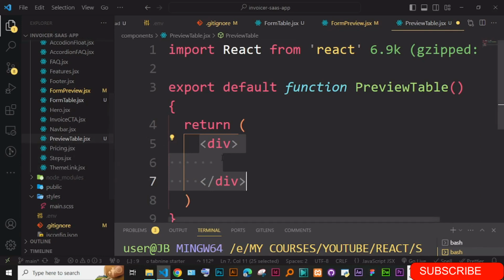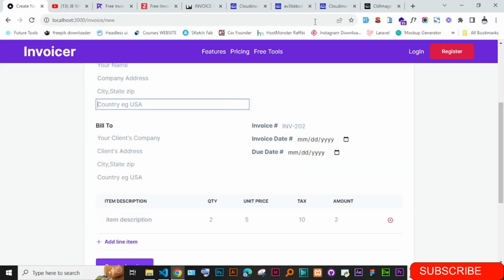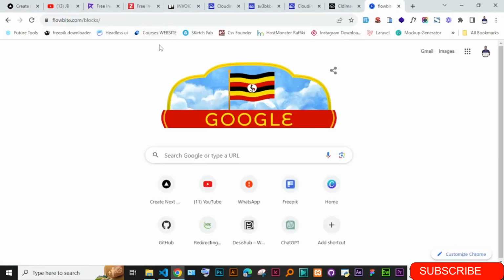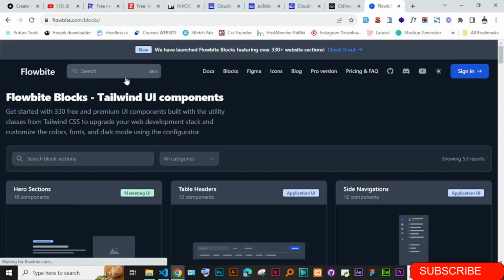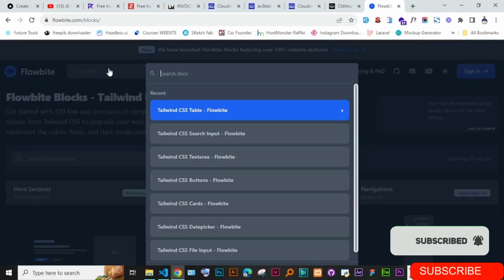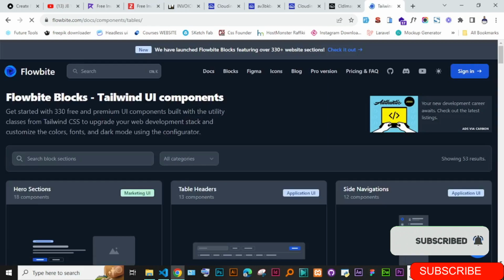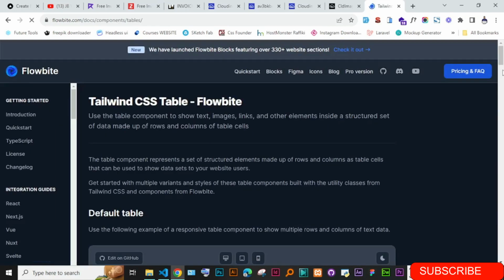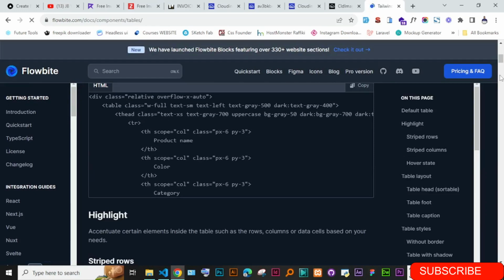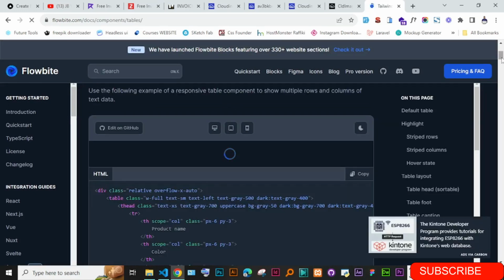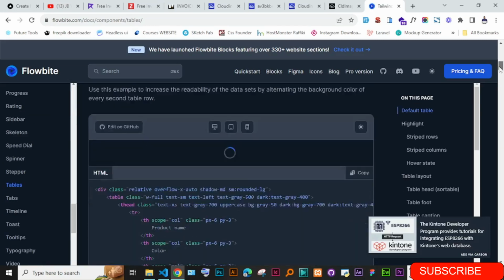Or you could simply go to Flowbite. Let me open Flowbite here, just like that. On Flowbite, go to docs or just search for table. As simple as that. Of course, this time you can use any table you want. We can just use the one we used last time.